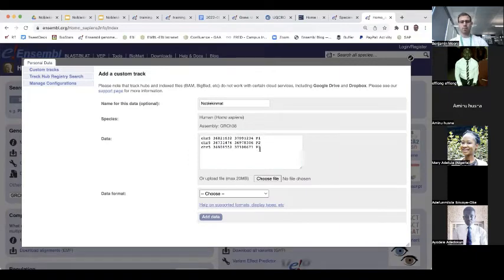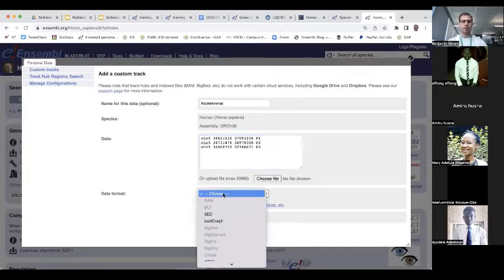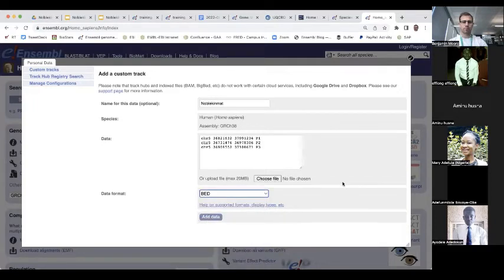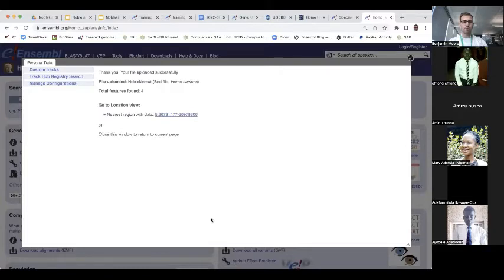But we can just copy and paste from our example. The final thing that we have to do is to choose our data format so that we know that our file is in bed. So we can select bed file format from here. Once you've selected the file format, you can click Add Data, the blue button at the bottom. And you can see in the pop-up window now, it says, thank you, your file has been uploaded successfully. So we can go to the location view with the nearest region with our data. So we can click on the link here in the pop-up window.